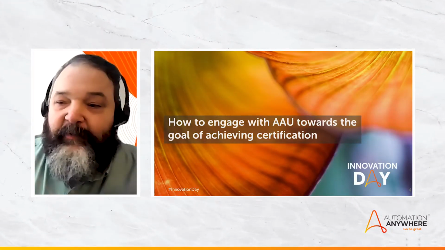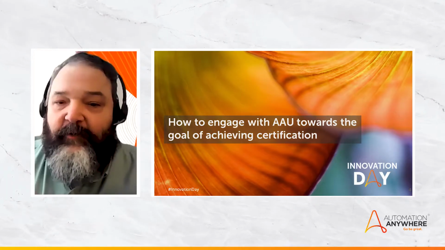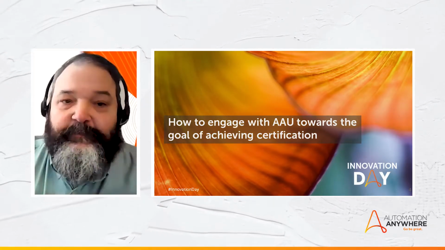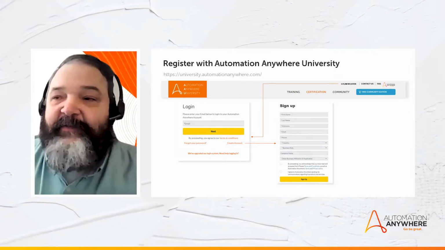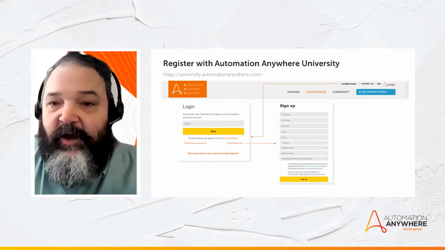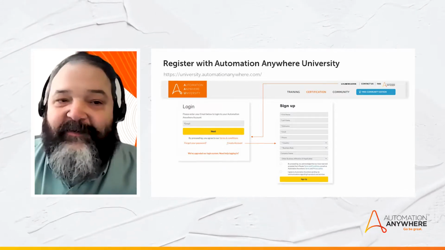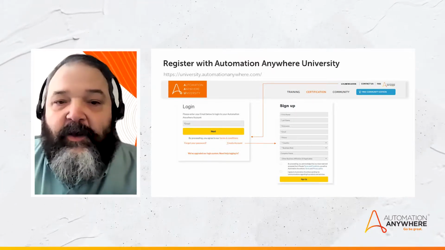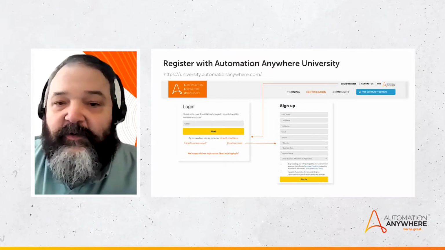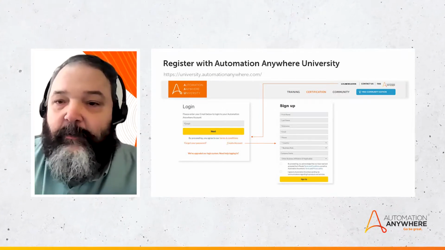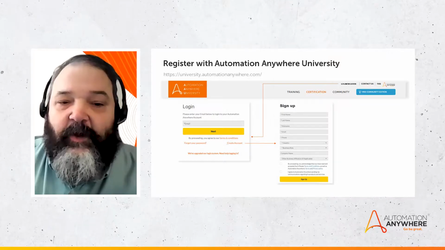So the next section is how can you engage with Automation Anywhere University towards the goal of achieving certification? The first thing, you have to have an account at Automation Anywhere University, and it can't be easier. The first thing you go to is our website, https://university.automationanywhere.com, and it takes you to this screen. In the header of the screen, click on the Login Register button, and that'll take you to the login screen.